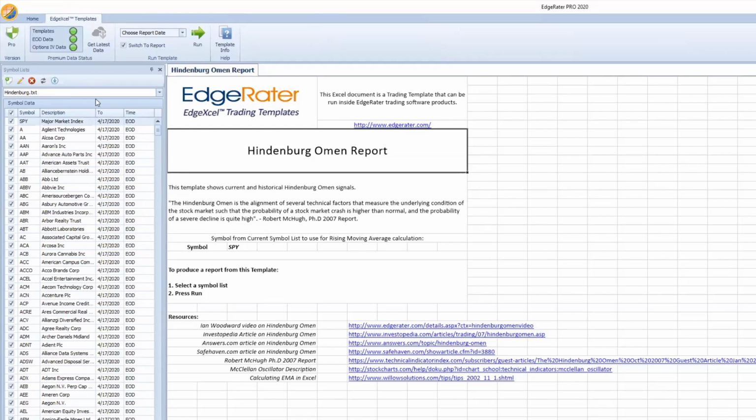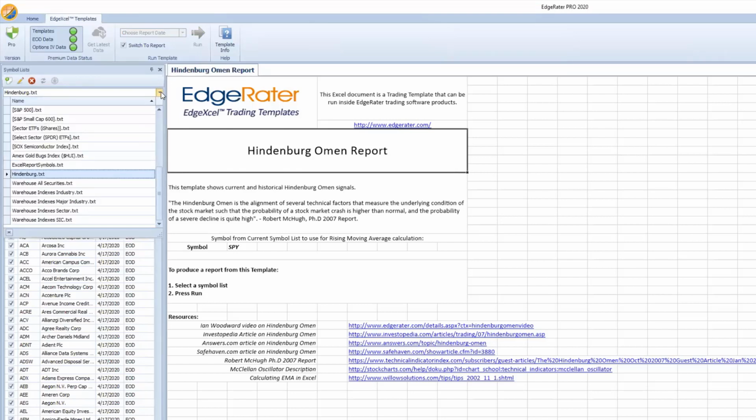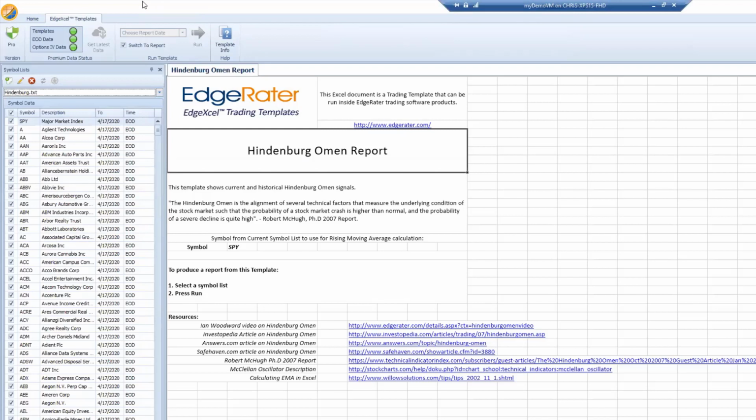And let me just run the Hindenburg omen right now. This report on hindenburg.txt. You'll find, Paul, you'll find this in your symbol lists drop down. Click on your drop down, and it should just be called Hindenburg. But it won't be there unless you've done an update in the last, say, 2 or 3 hours, because I literally added this very recently today. You will definitely get it when the next data update is available.